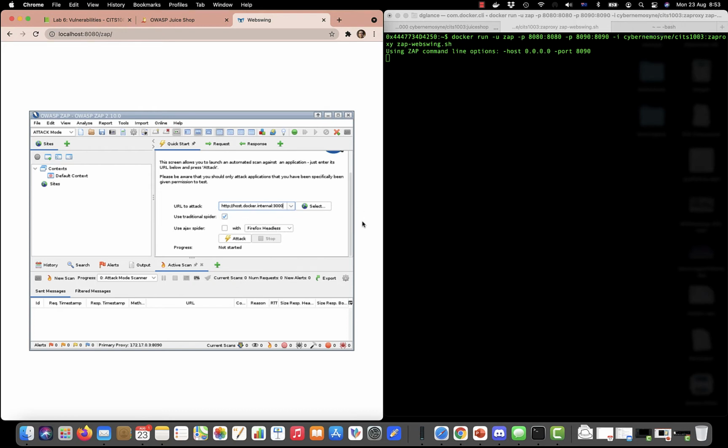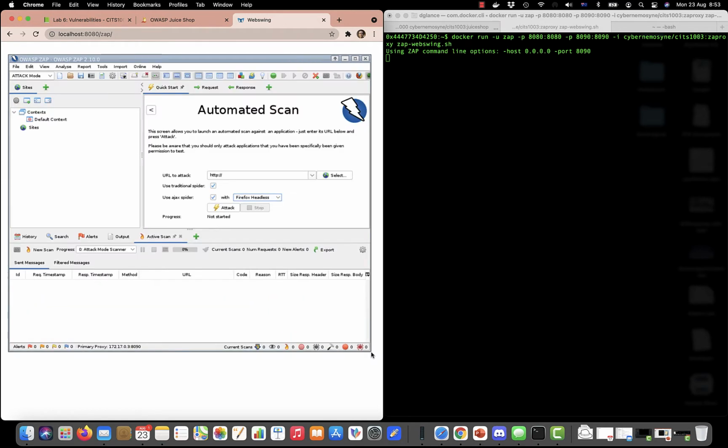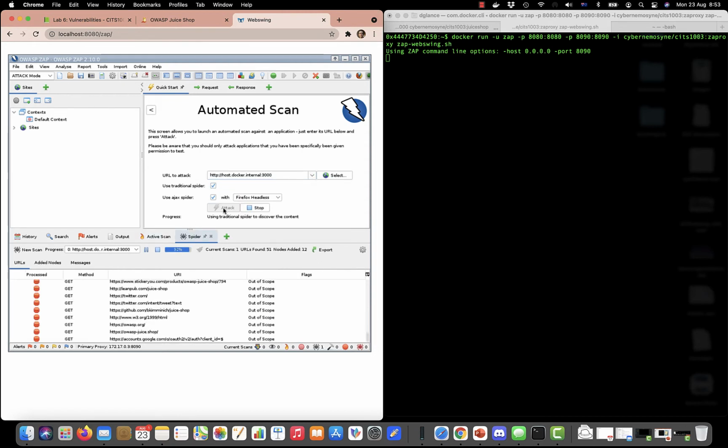That's okay. And what we're going to do is use an Ajax spider. So we need to click that, and then it has a number of browsers that it will use to emulate. By default it's set to Firefox headless. We can leave it on that. Let's just put this over here, and we can stretch this out a bit, and then we can start the attack. Oops, it's got rid of that for some reason. And off it will go.